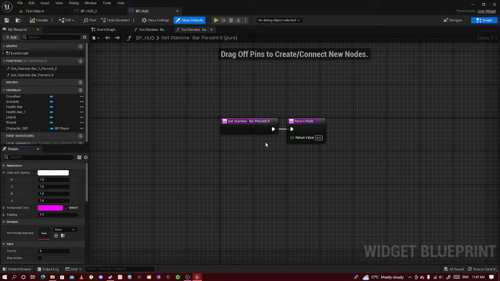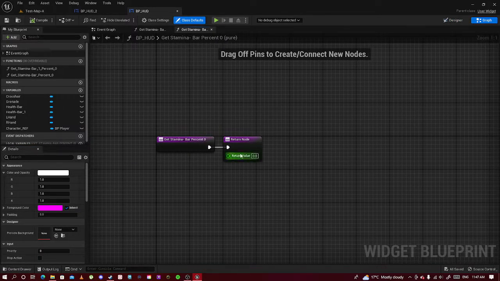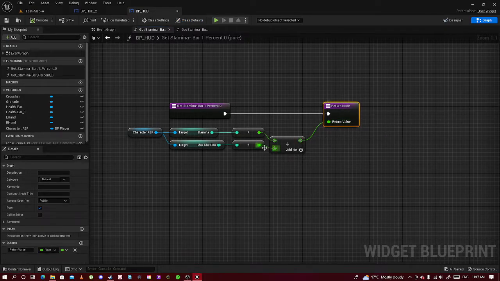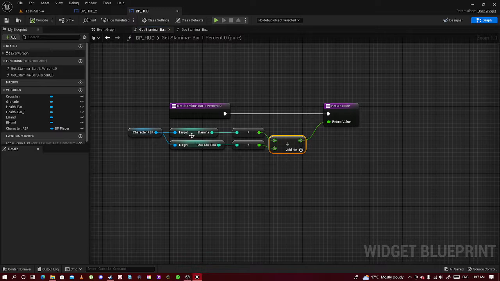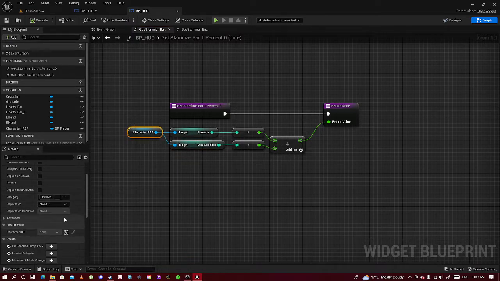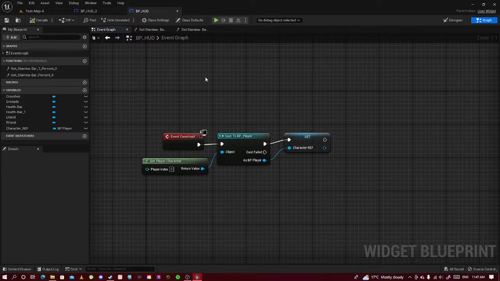So if I open the graph, it gets the stamina bar percent return node, and inside that it's connected to the return node, which has a float, so plugged into divide, stamina is plugged into there, max stamina is plugged into there. As you can see, stamina is 100 on the bottom left, max stamina 100. Character reference, which we created earlier on.